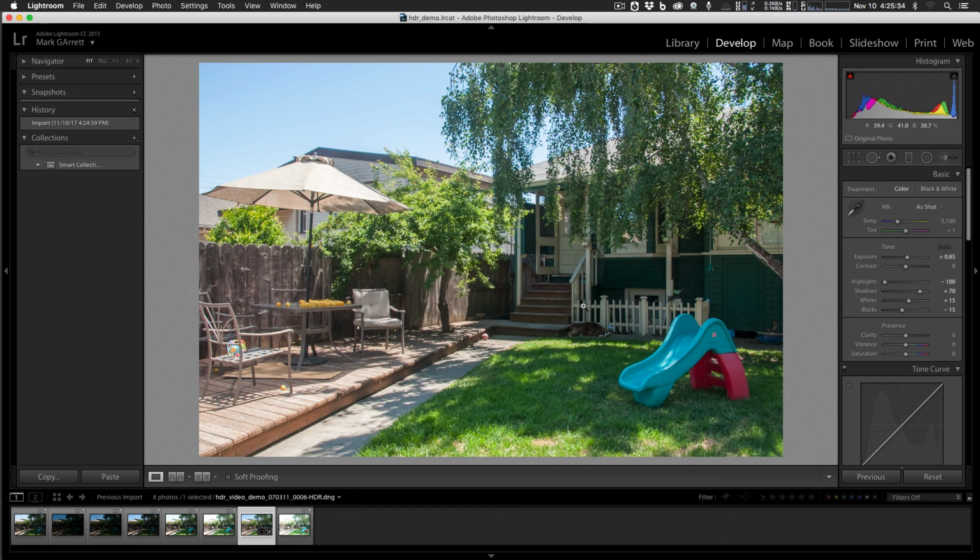HDR is a big thing. It's been big for a while. A lot of people do it and do some pretty cool work with it. So go ahead and check it out, and I'll talk to you again later.